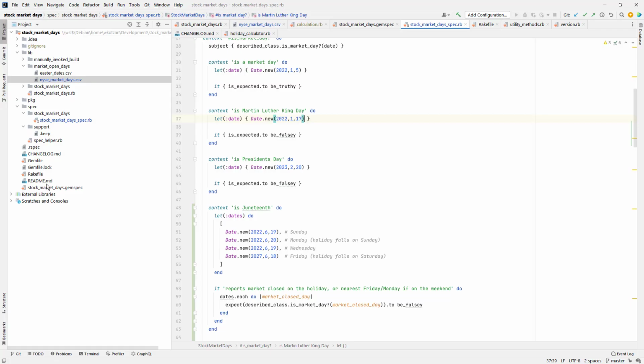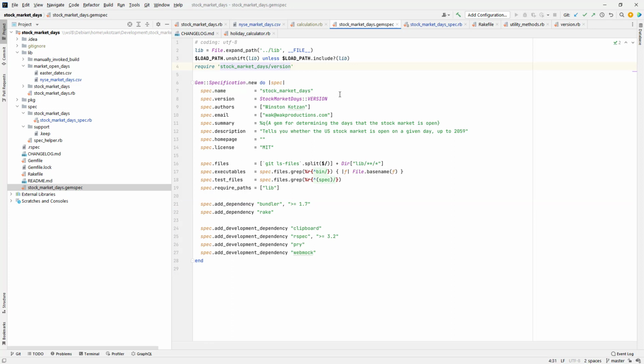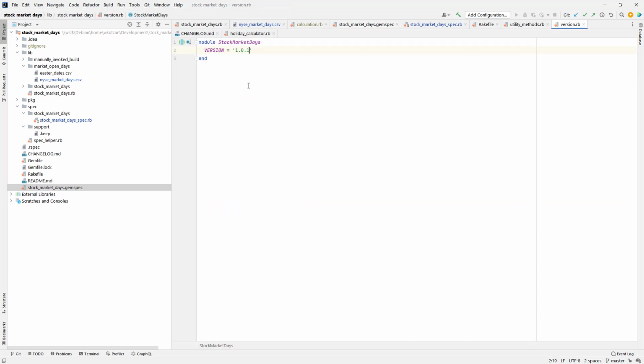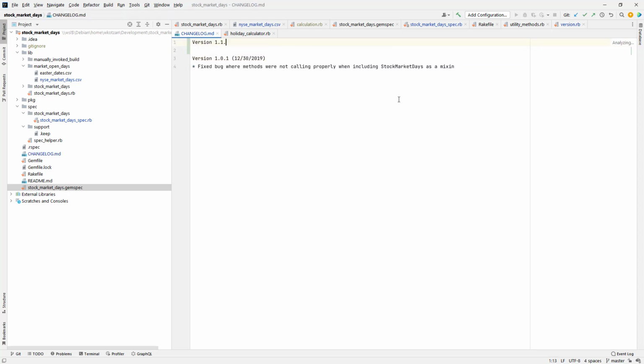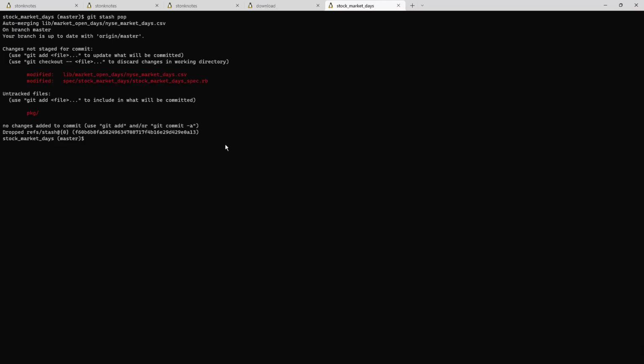Okay, so I'm going to go into the gem spec file, Stock Market Days version. We're going to open up that, and I'm going to bump up the version to 1.1.0. And one more thing I want to do is this package directory. That is something related to Rubygems, which I'll talk about in just a moment here.